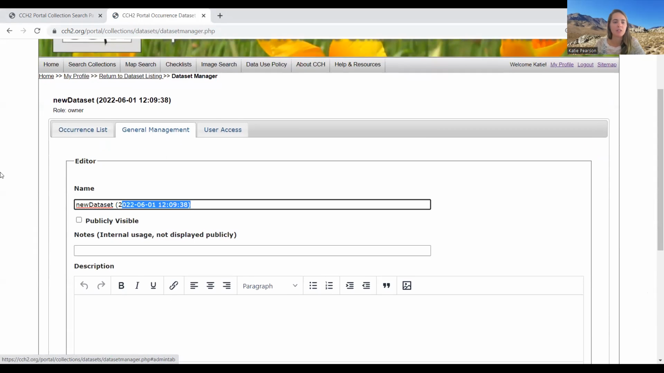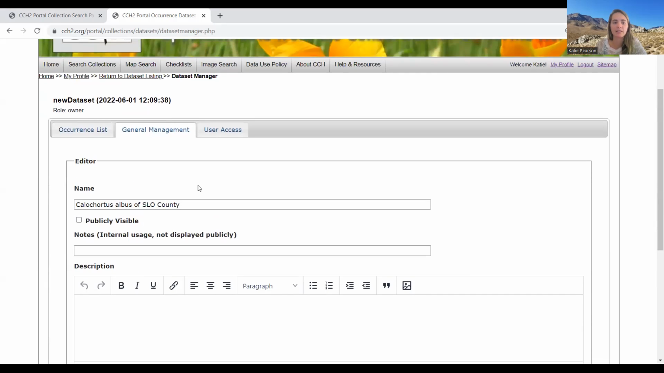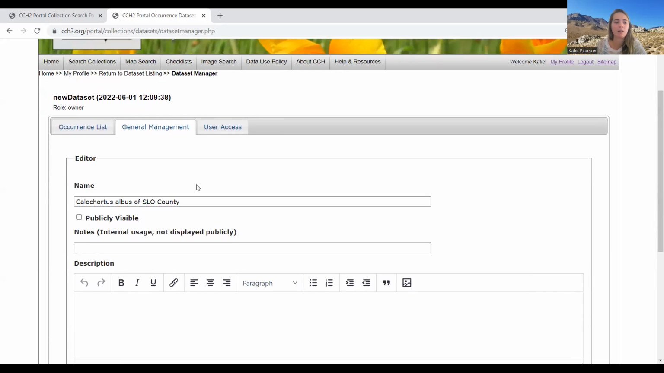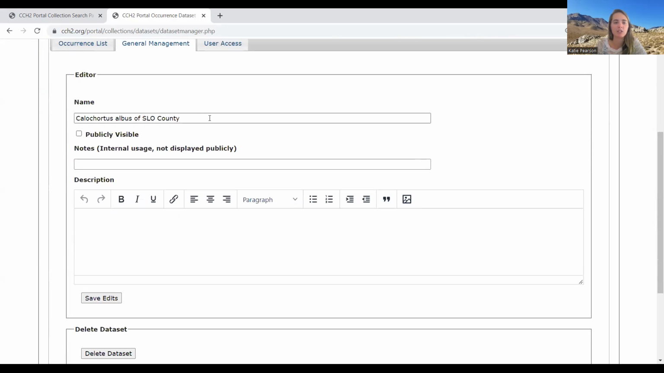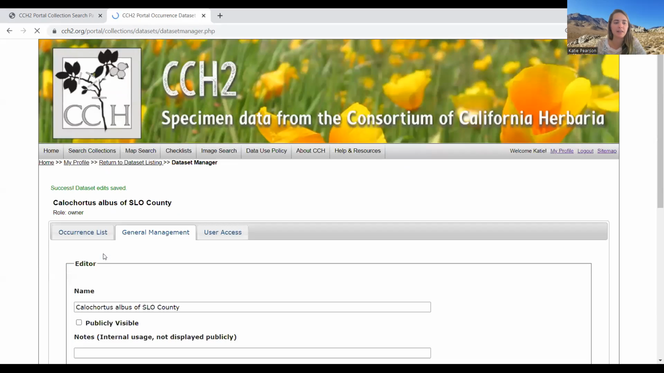In general management, you can give it a new name. So let's say Calicortis. You can make your dataset publicly visible, which means that if you gave someone a link to it, someone else could go look at your dataset as well. Or you can leave it private. It's private by default. You can add internal notes that nobody else will be able to see. And then you can add an official description here. You can add images, you can add links, etc. I can save here.